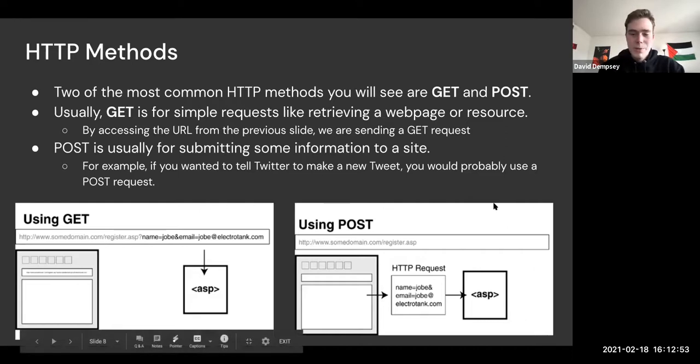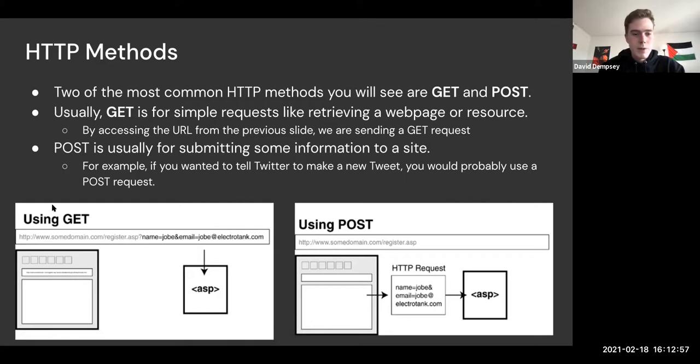I have these two little images here to give you a better idea of the differences between a GET request and a POST request. On the left side, you can see the information we're querying for is someone's name, job, and email, and in return, the server will register this user. In this case, we're not actually querying for any information. We're just sending information to the server, and in return, the server will do something back.